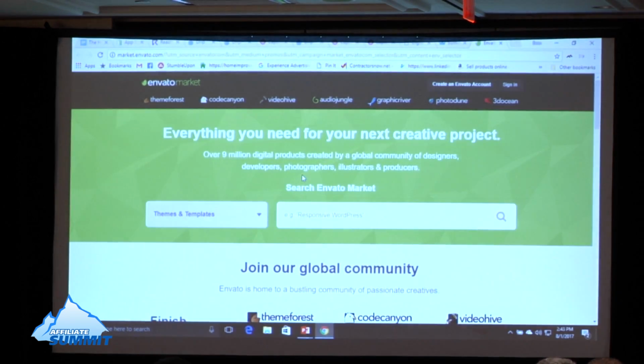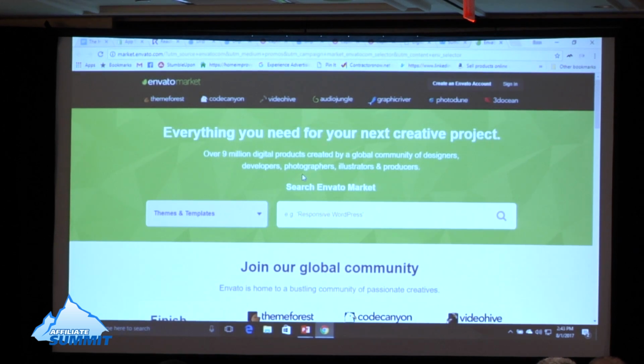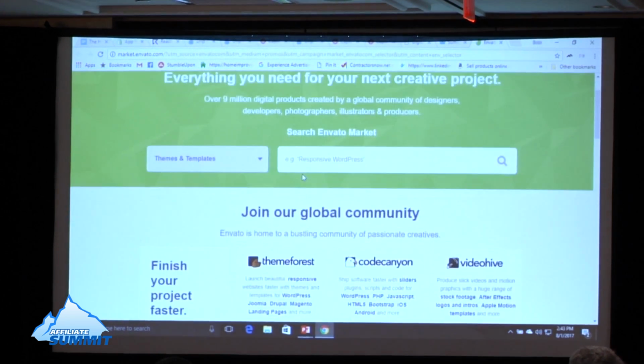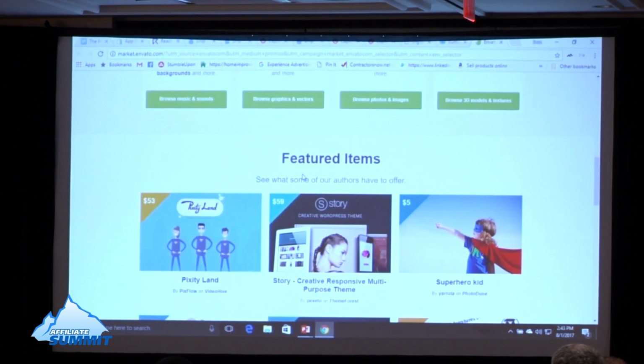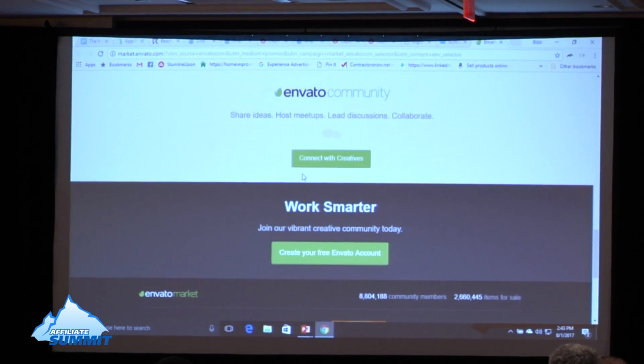So they have all these different services up top. ThemeForest is all different themes, like WordPress themes and all different site themes. Then code, they have code stuff, video, audio, graphics, photo. Everything you could ever want for your project is here. Not only do they have that, but they have the people that can do the work for you. They have a community of developers.